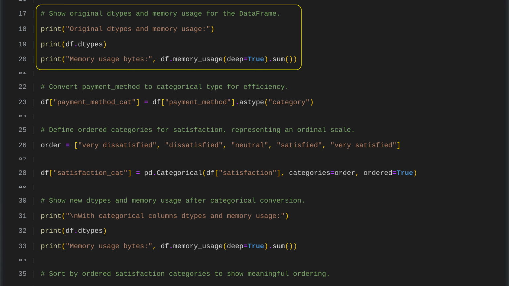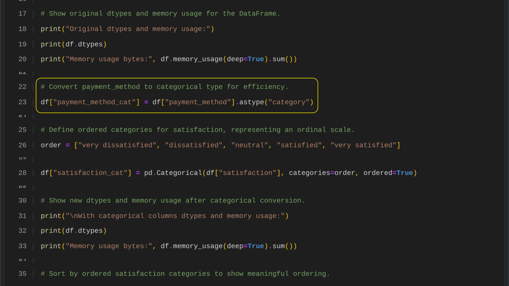We convert the payment method column of the data frame to a categorical data type to save memory. Categorical types are more efficient than generic text types when many values repeat. This works by storing each unique payment method once and then mapping each row to one of these categories. As a result, the data frame uses less memory while preserving the same information.